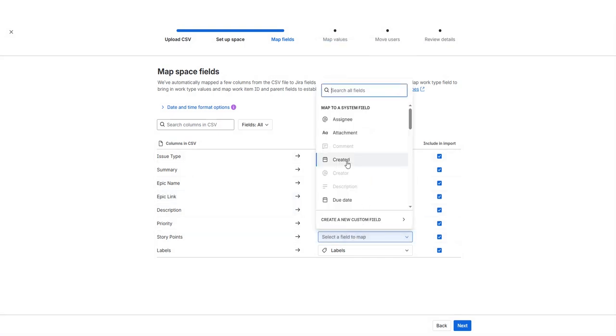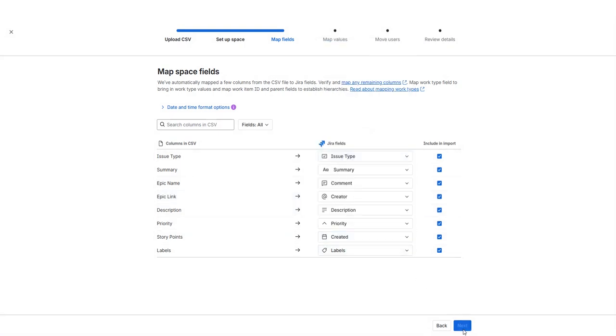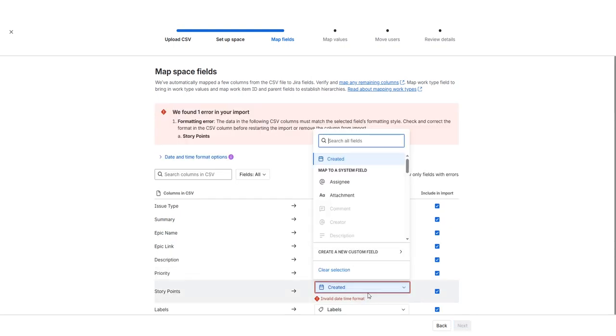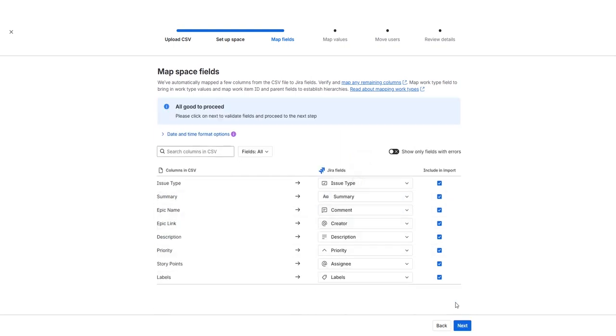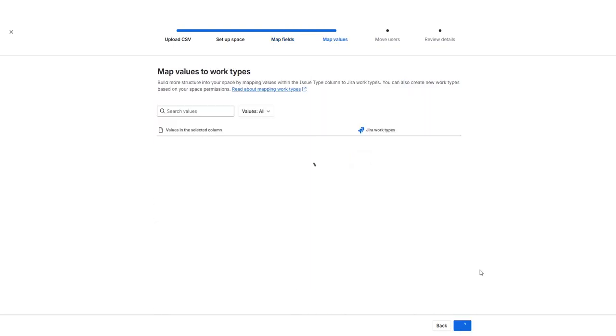Finally, review the imported project, verify that everything was created correctly, and begin organizing your Scrum board and sprints. And that's it. You've successfully learned how to create a Scrum project in Jira with Claude AI.